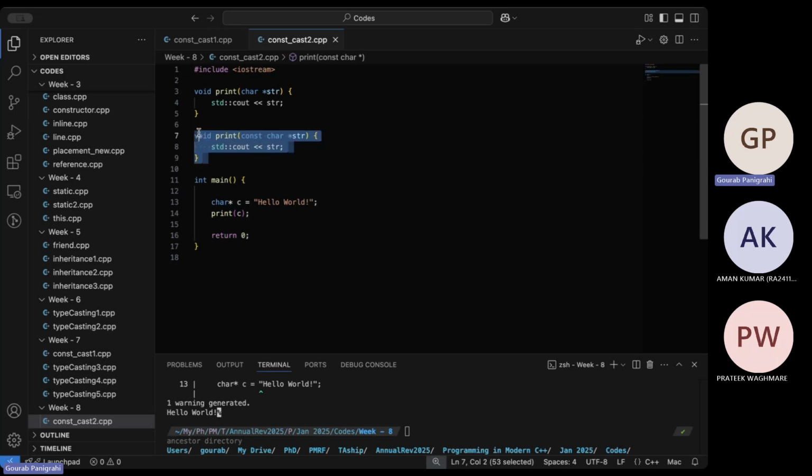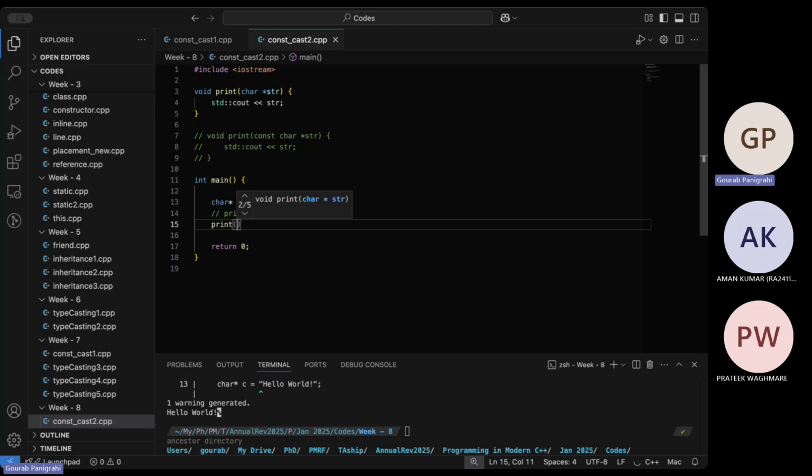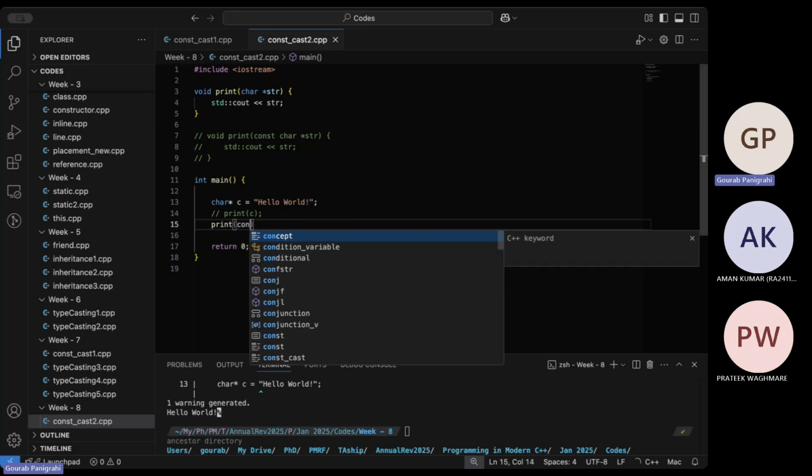This is one way of resolving this issue. Okay, there's another way. Maybe you can guess from the title of the code, the name of the code. So what one can do is do the same print. But this time, instead of just passing C, let's do the C++ way first.